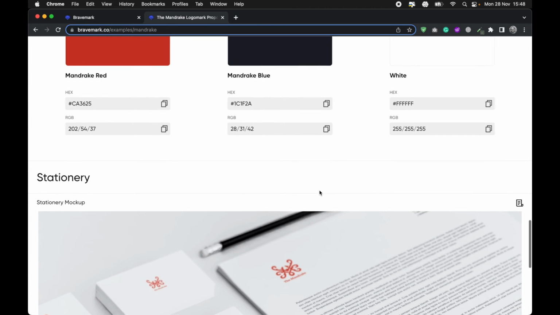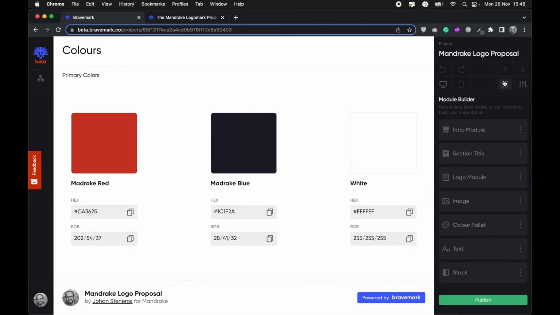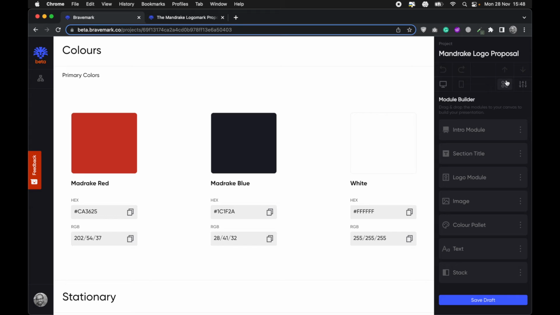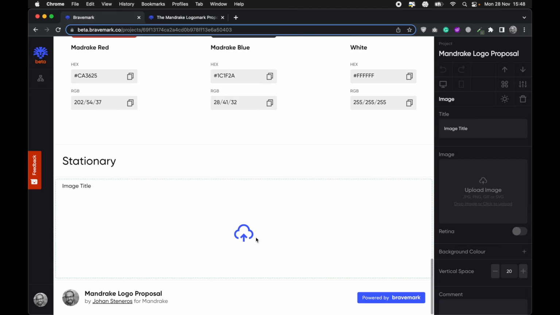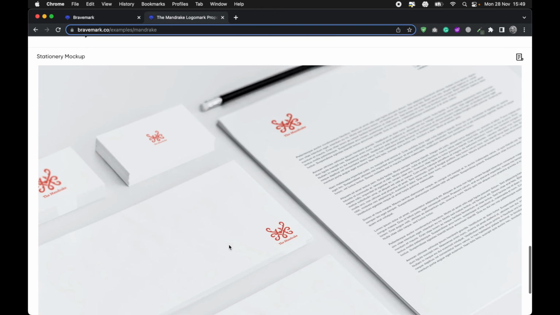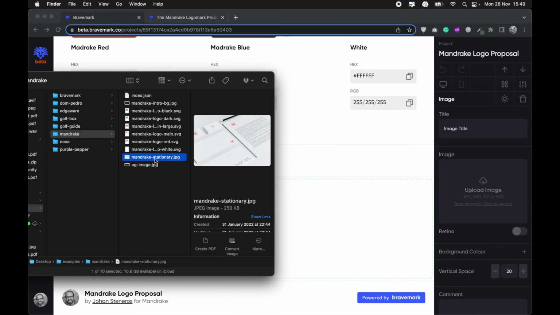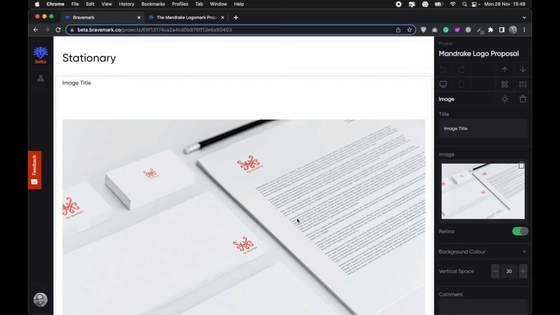All right, let's see what's more. Stationery, the section title. So we go back to our module builder, bring in the section title here. All right. Go to the panels module again, and then we want to drag in what we call an image module. And here, so we have that image there. Let's have a look at our images. It's this one. Drag that into the image, and that's that one.